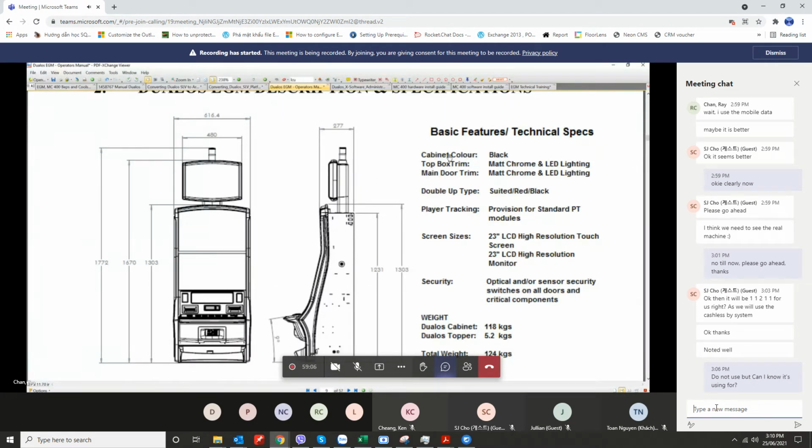Okay, I'll show you. This is the size of the JJBX EGM, Dualis EGM. You can check with Choi. He should have the size. Maybe you need it for the slot base.